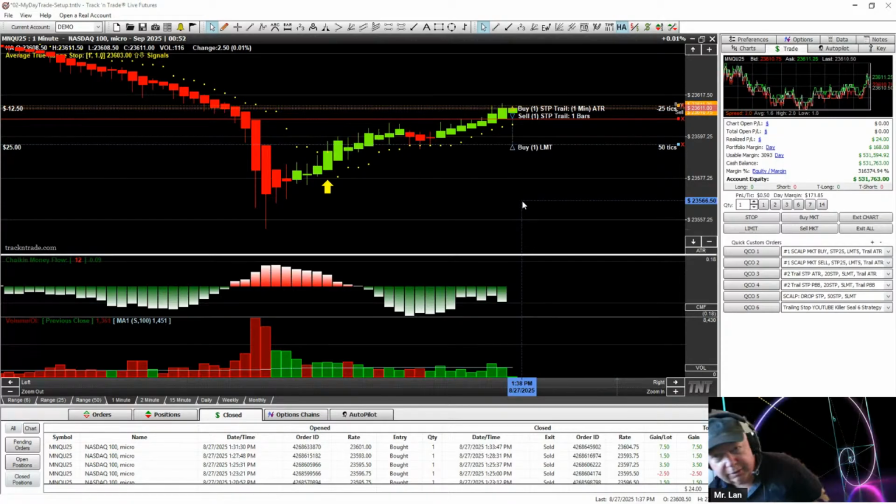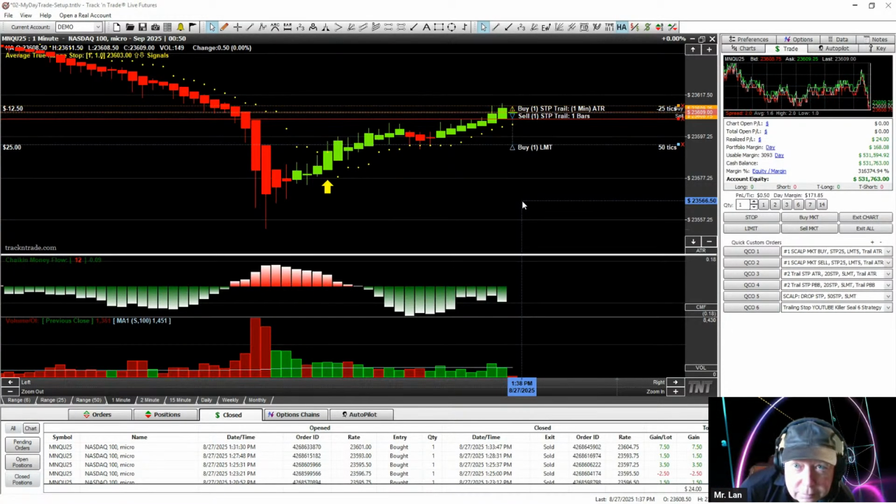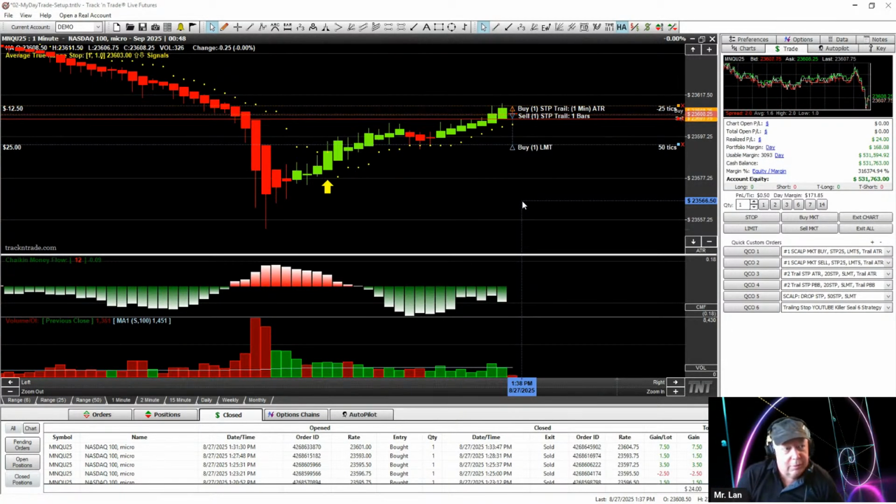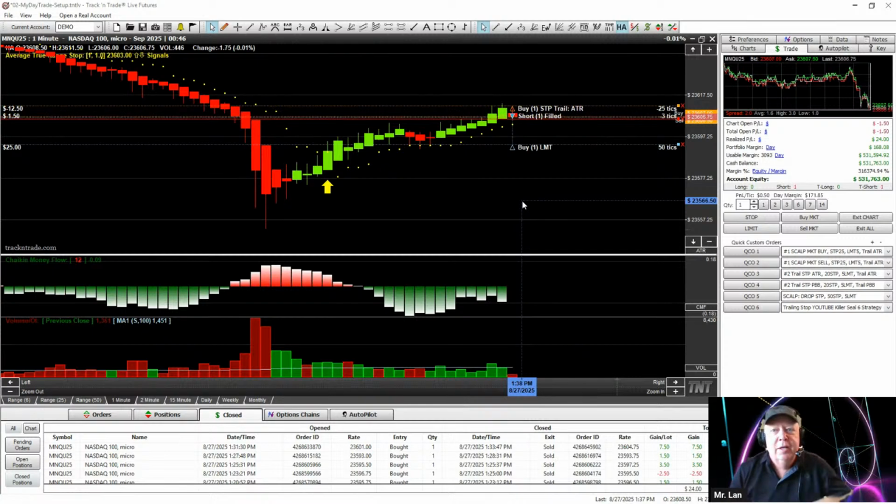Where's my lock? Oh, got a chair lock. There we go.